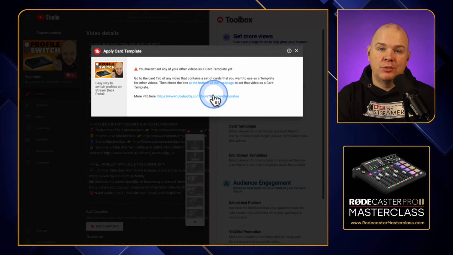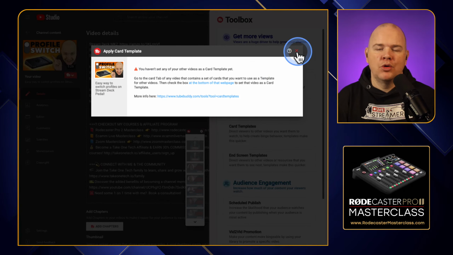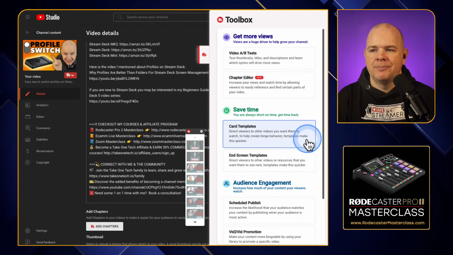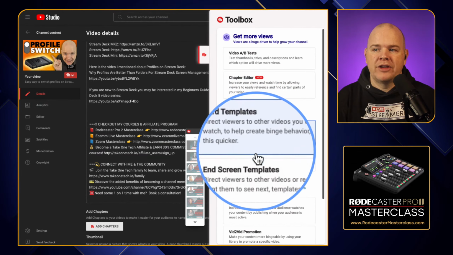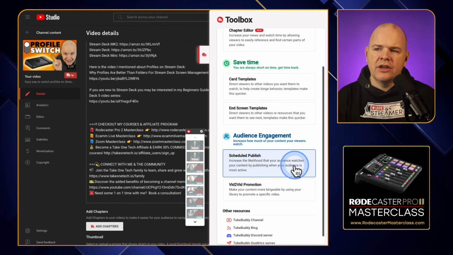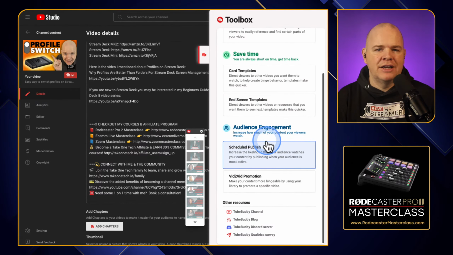I don't have any of those because, as I've said, I'm trying to be more strategic about when I use cards now. But anyway, those are 2 templates that you've got. These ones down here, though, are, I think, really useful.